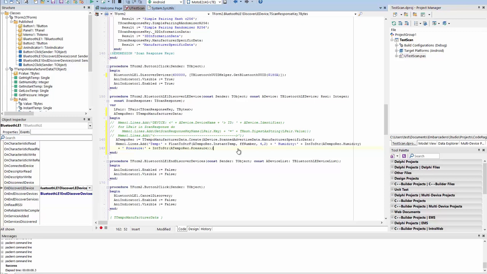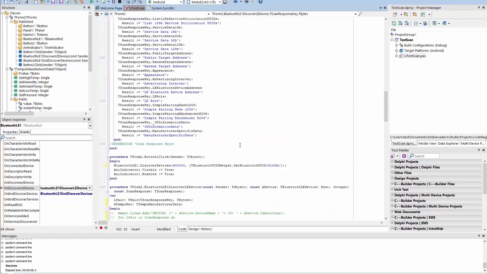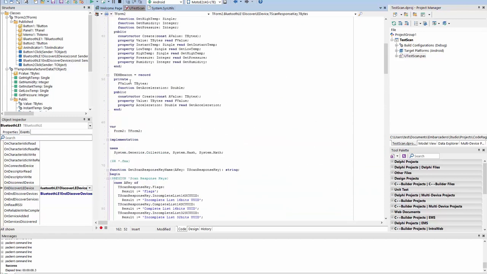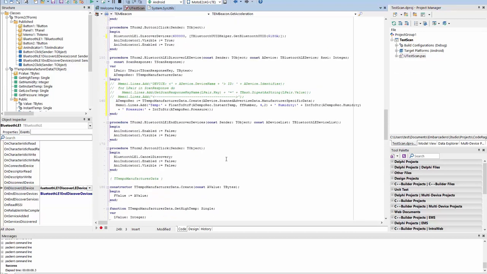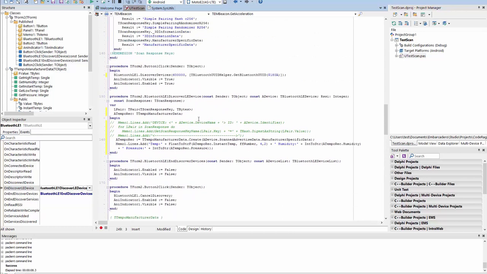Okay, we are going to do a similar thing with the EM microcontroller beacon. I have created also a helper record to get the acceleration value from the manufacturer data. In the specification of the EM beacon we can see how to get this value. It is represented between the byte 2 and 3, and is in fixed point format. So let's do a similar thing here.